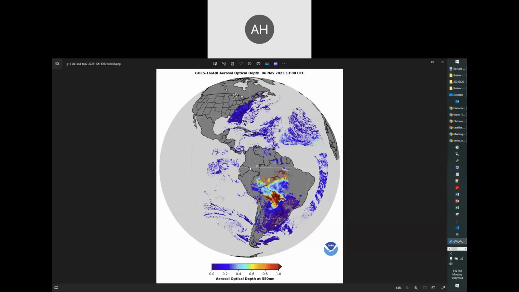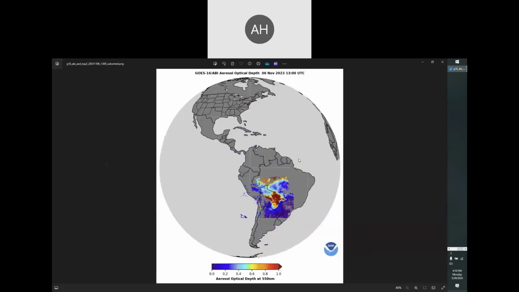But you guys as users in South America, you don't need all the data in North America or the Pacific Ocean. You just want to focus in on the data that's in South America. So what we're going to do with the subsetted files is pull out the part of the full disk file that covers the region of interest in South America. And we're going to download these smaller subsetted files, okay?